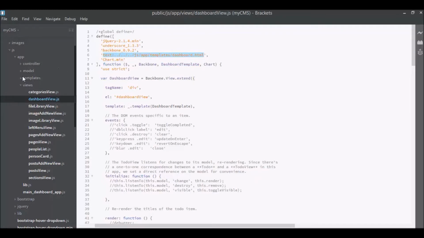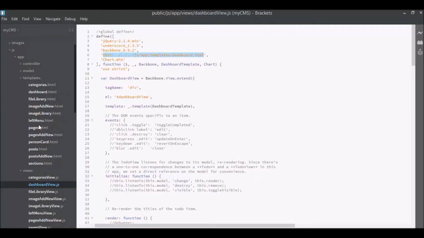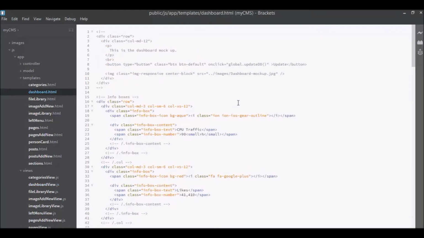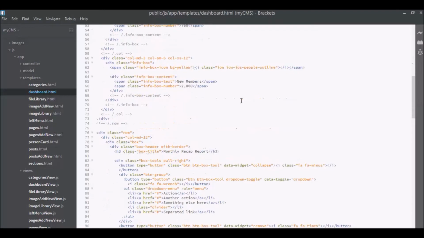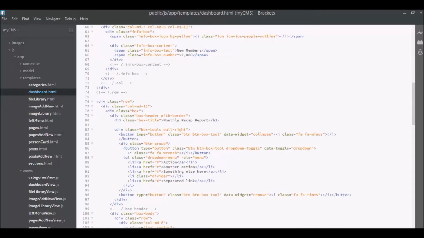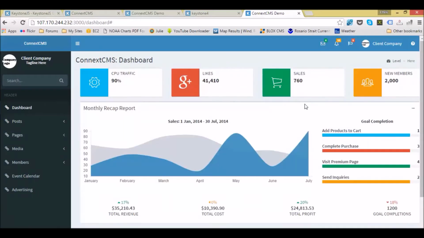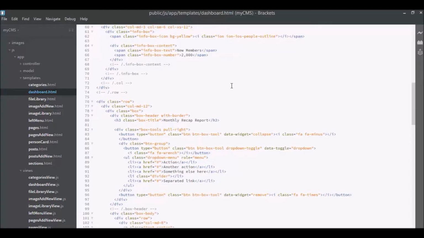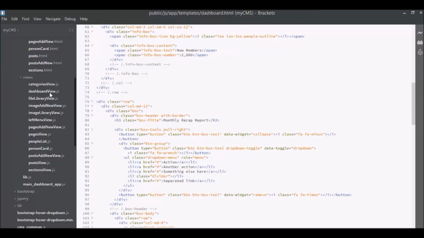And those templates live in the templates directory. So here is the dashboard.html template. This is the actual HTML. Let's go back to the dashboard. Right here, this subsection of the page is the dashboard template. And so here's the HTML template that gets loaded into the view.